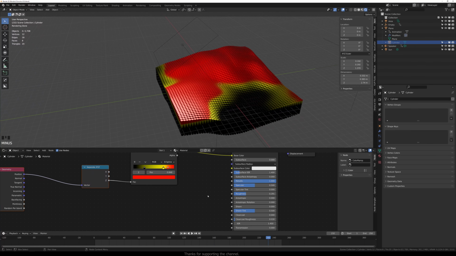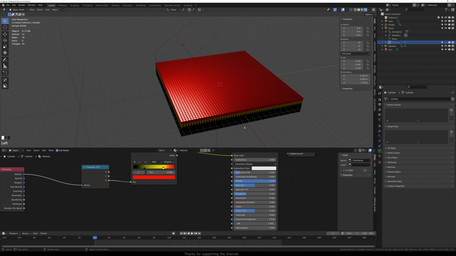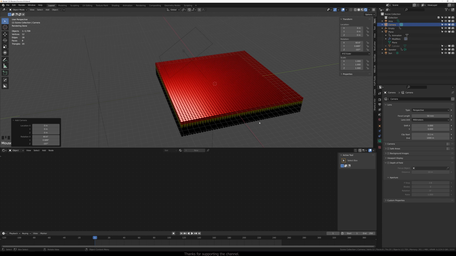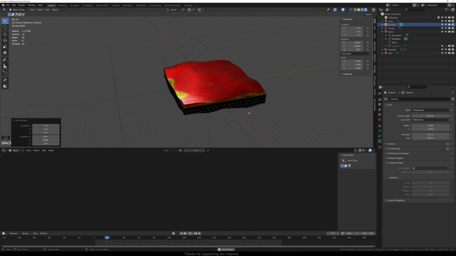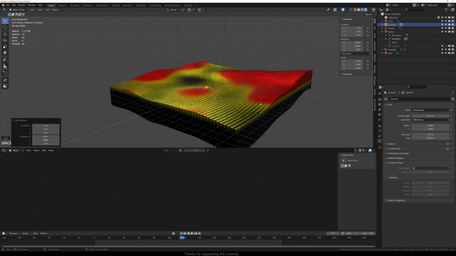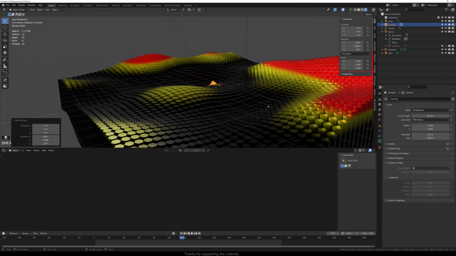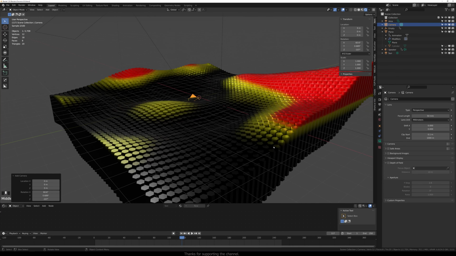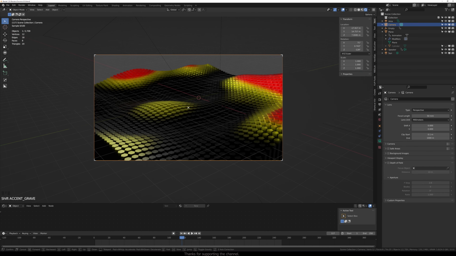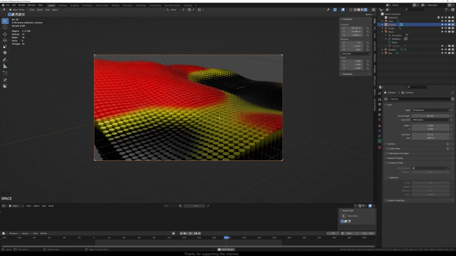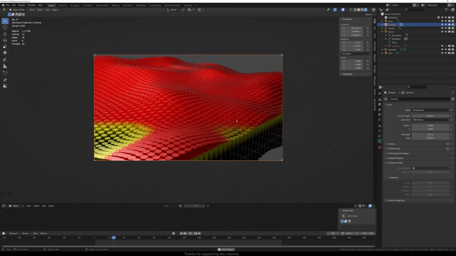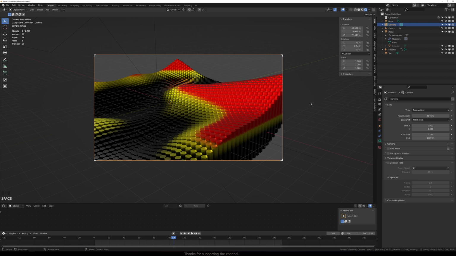Now we need a camera. Shift A, camera. Move it to a good position. And click Ctrl Alt 0. I think this looks good.